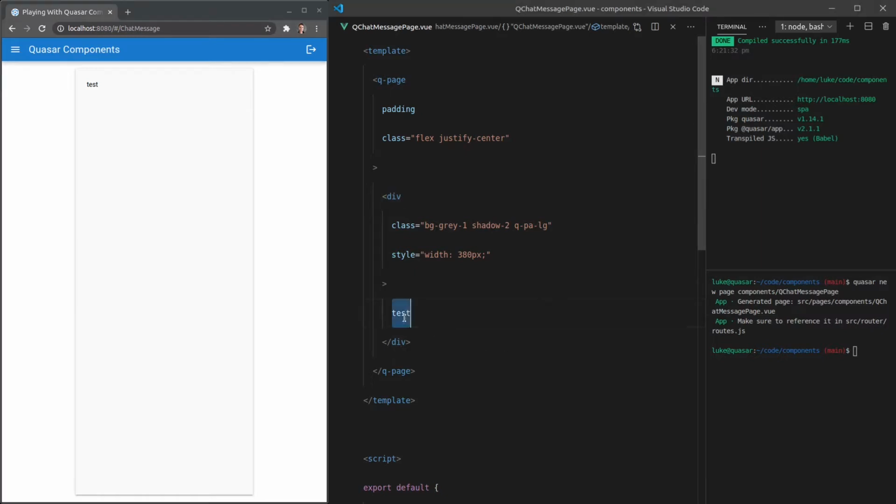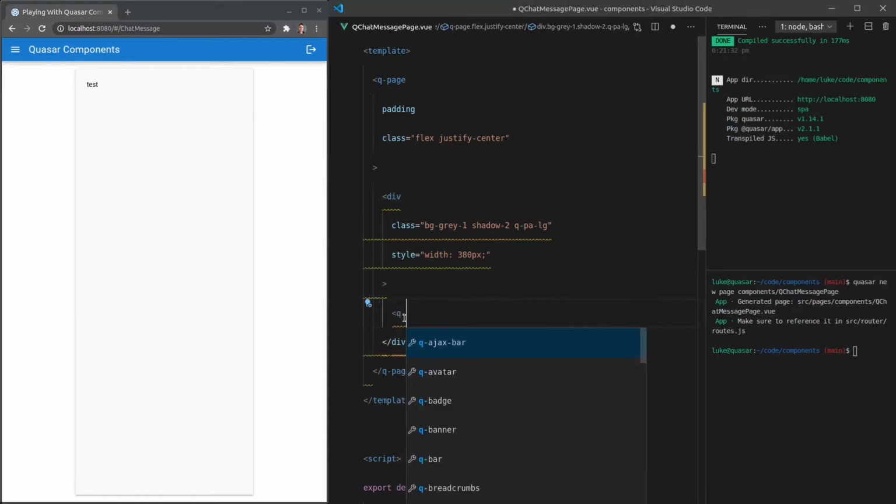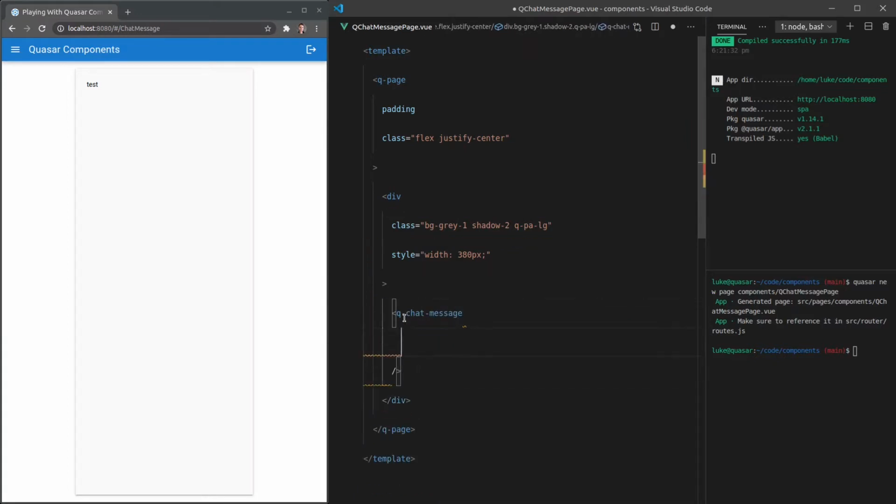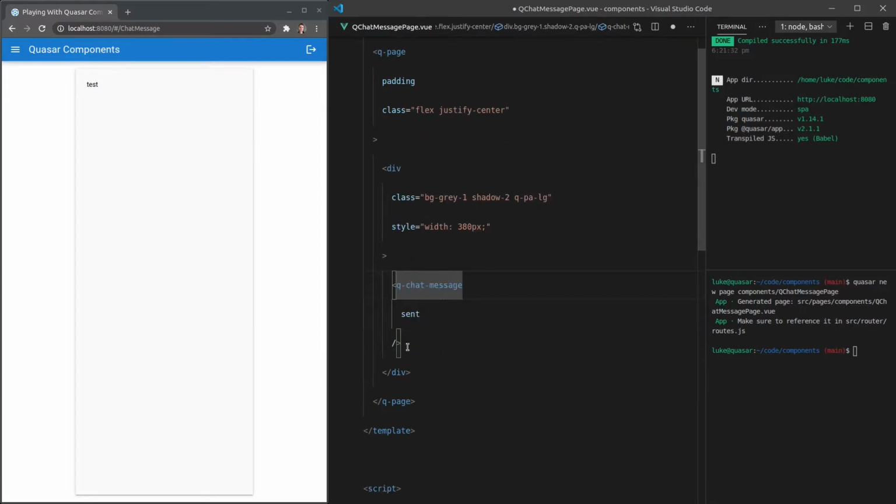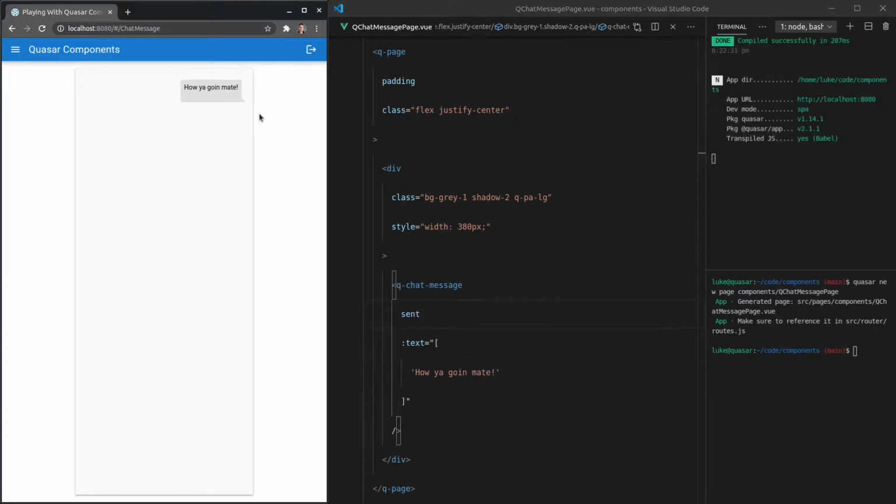Now let's do a basic example. Q-chat-message, and that's the only component that we're going to need. And we can throw in there sent, which means this is on the side of the person that sent the message. So that means it will show up on the right side in this case. And then we can say text, and this is actually going to equal an array. So you can put multiple items of text in there. How ya going, mate? Very Aussie. And there we go. Straight away we get this beautiful text message.